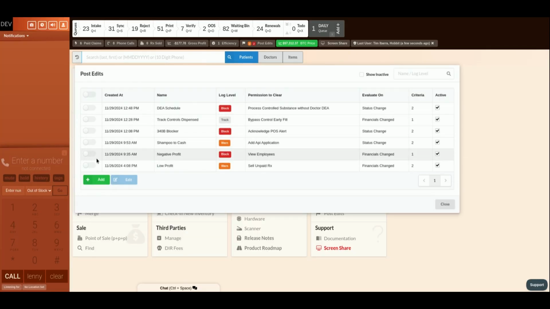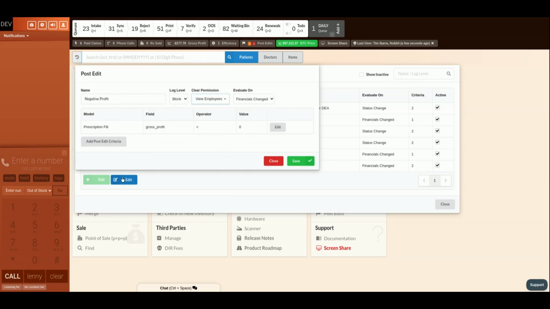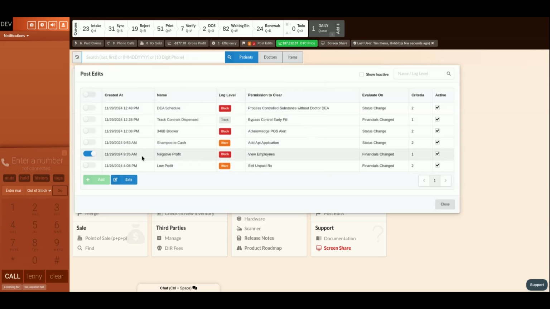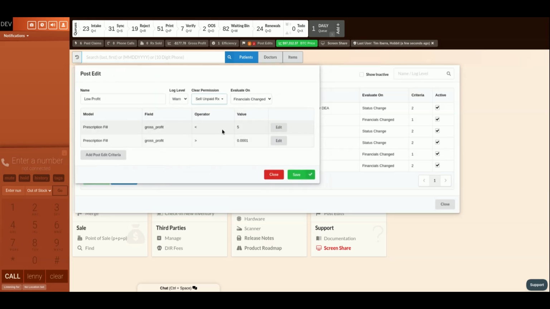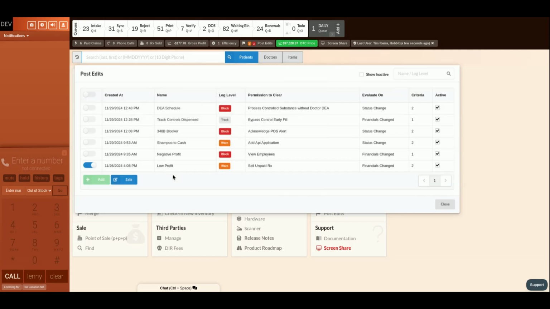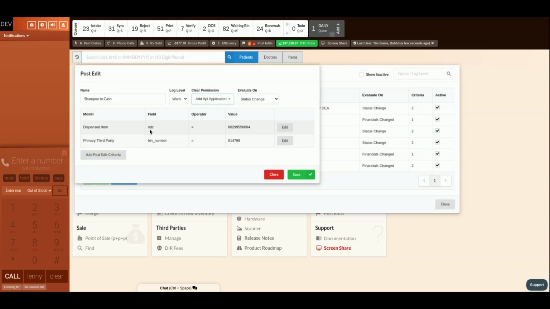You can see the same kind of process with negative profit versus low profit. So negative profit is anything below 0, whereas low profit would be anything below 5 but greater than 0.0001, for example. So this would give you a completely different post edit. Now, if we had removed this lower bound here, then both the negative and the low profit would trigger on the same exact thing.